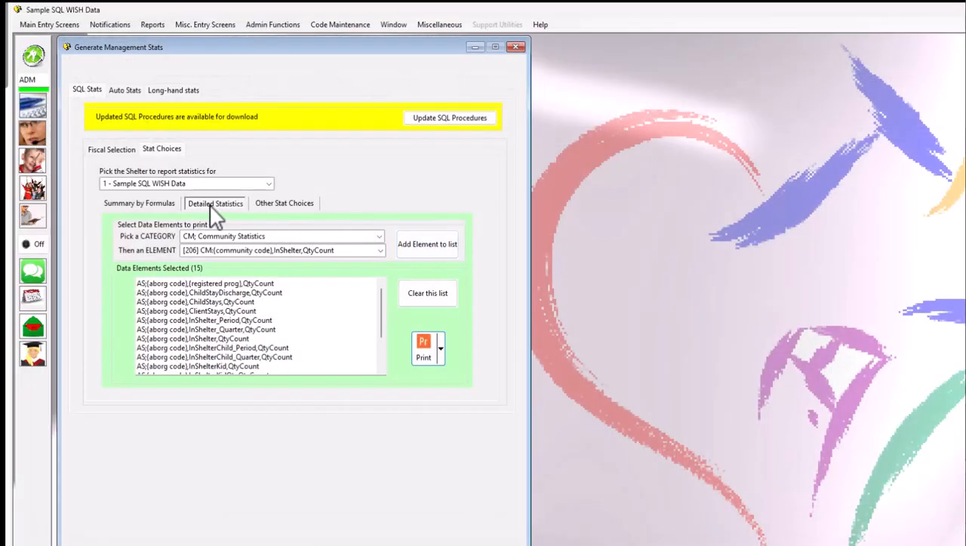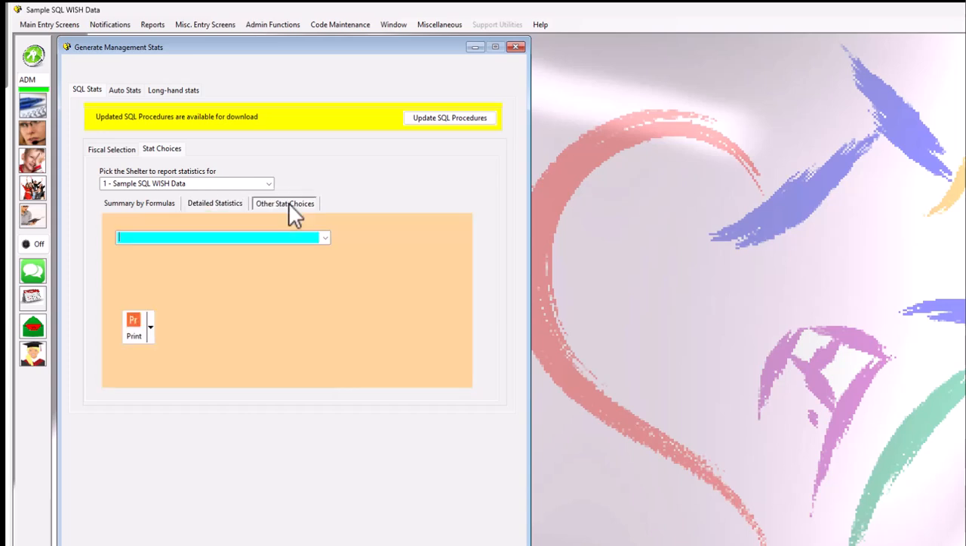Okay, last thing is if you go to other stat choices, for example, if you were a shelter in BC or Alberta, you would use one of these options to print the statistics for your shelter. If you're in Alberta, you're going to use this particular one. If you're in BC, you're probably going to use this one down here, one of these two. And depending on which one you choose, they may have some other choices that you need to put in here. If you are using these, of course, you can reach out to us if you have any questions or need further assistance.